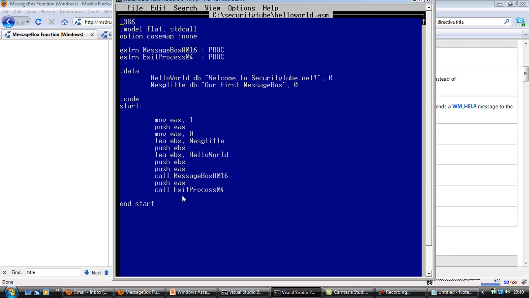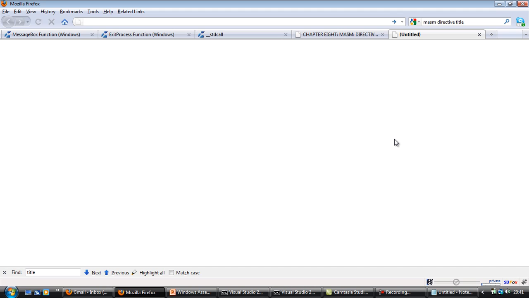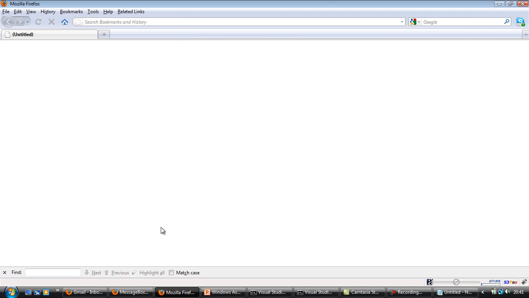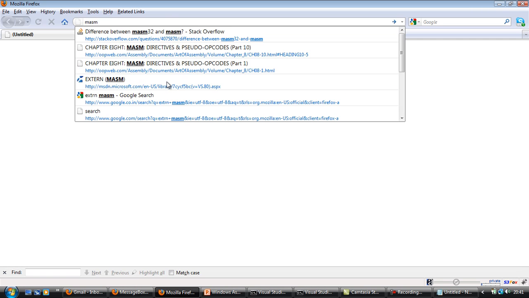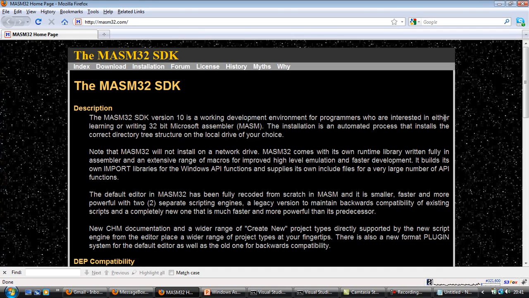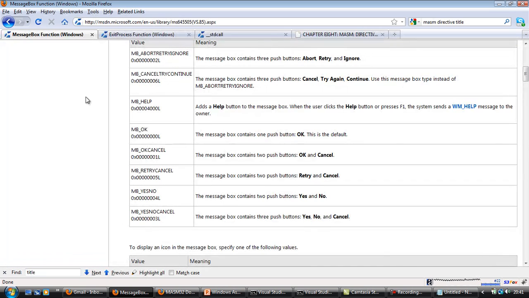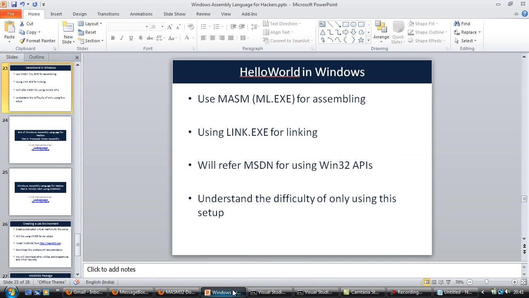So this is where we need to use some sort of a library. And MASM32 is a library and, to be honest, a full runtime environment which is woven around the MASM compiler by Microsoft. MASM32 is available on the website called masm32.com, I think. We can go ahead and get MASM32 from here and download it. And we will use this for our later videos.